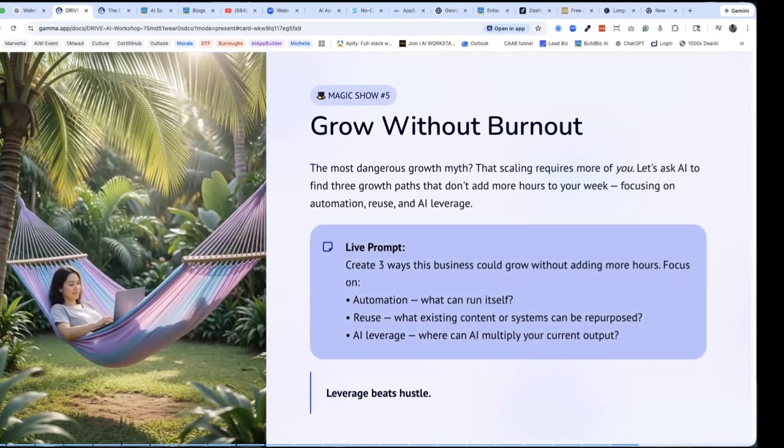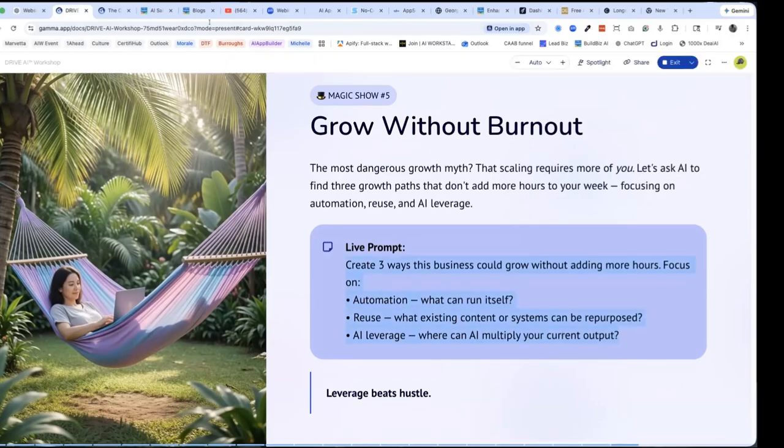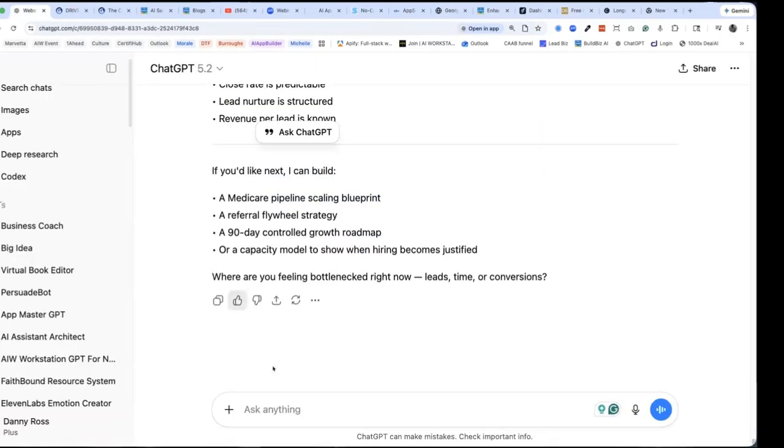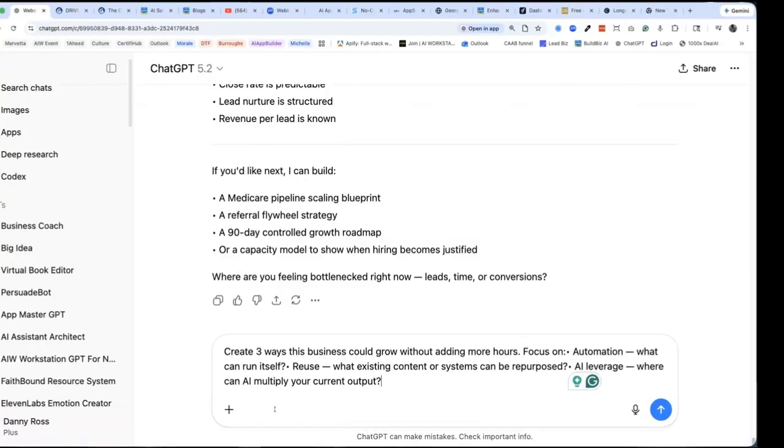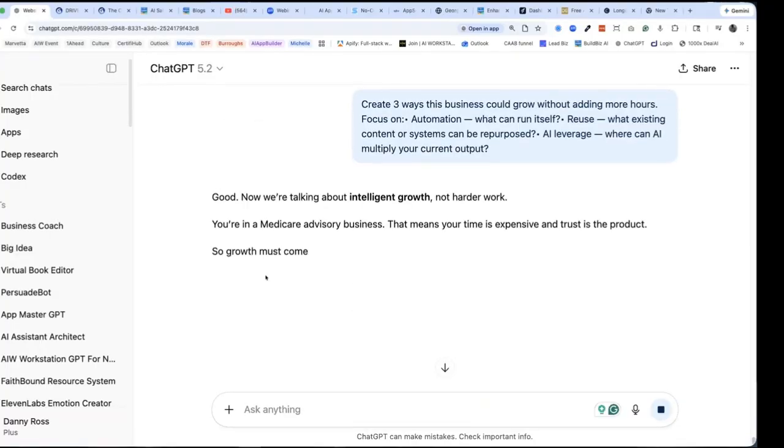We want to talk about grow without burnout. Okay, this is really interesting as well. As a business owner, you're fighting the day-to-day struggles of life. You don't have time to get lunch. This is a super simple prompt. Create three ways this business could grow without adding more hours. Focus on automation, what can run itself, reuse, and AI leverage.